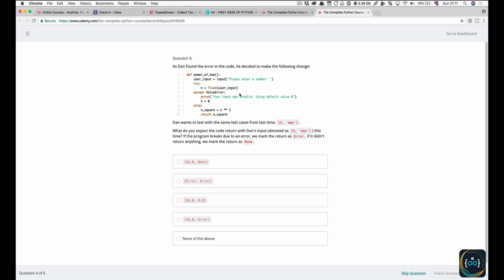Now, for this version, we've got something a little bit different. Fairly similar in many regards. We've got the user input as a string, then we try to convert it into a float and put it into the variable n, and then if an error happens, we print out the input was invalid and we say n is 0. So what is going to happen in this case?